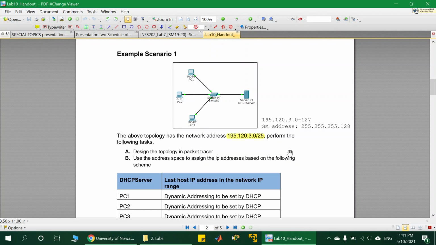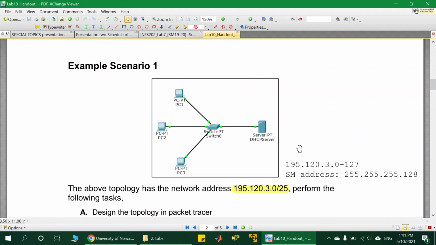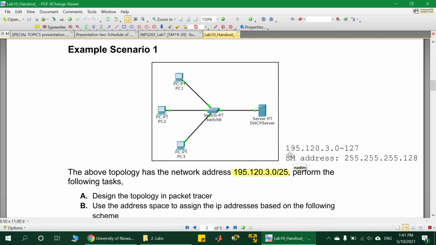I'm just referring to the same file that we were working with in the previous lab. You can see here, I have highlighted this: 195.120.3.0, okay, so that's /25. So /25, I think now you should be able to remember, and be familiar with these kinds of notations.